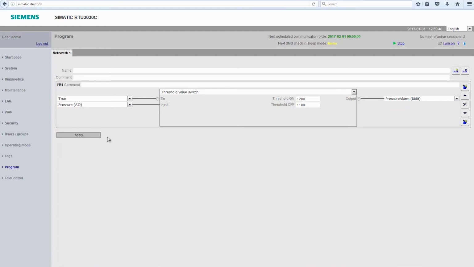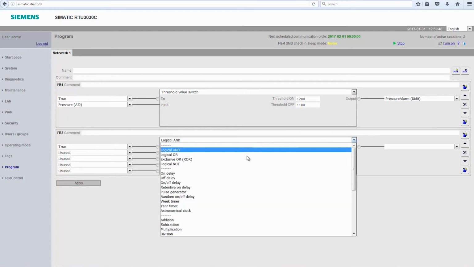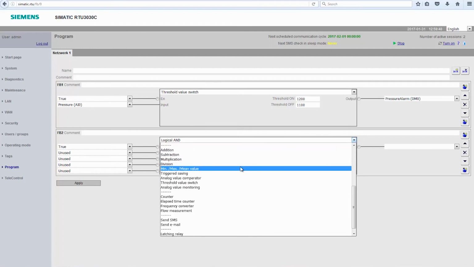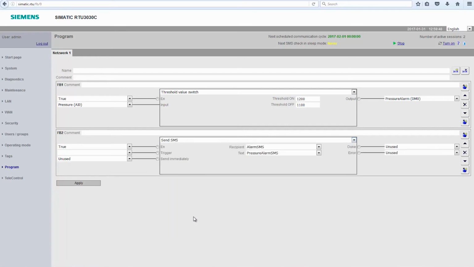Then I will insert another program block. I select the text message block. As recipient group, I will define the previously configured user group alert text messages. With that, our two users, Oliver and Peter, will receive the alert text message with the previously configured text block pressure alert text message. As trigger for the text message sent block, I will select the flag pressure alert.